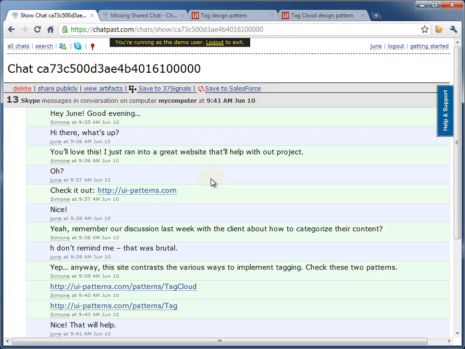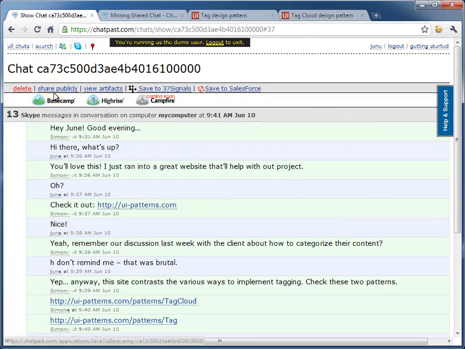Recall that this conversation is about navigation and web design. June and Simone were speaking about a project at their company. They have this managed in a project in Basecamp. We would ideally like to save this chat conversation inside of the project in Basecamp. With our integration feature, that's very simple. We simply click Save to 37signals. Gives us our options. Right now you can save to Basecamp and Highrise. You can see Campfire will be here soon.